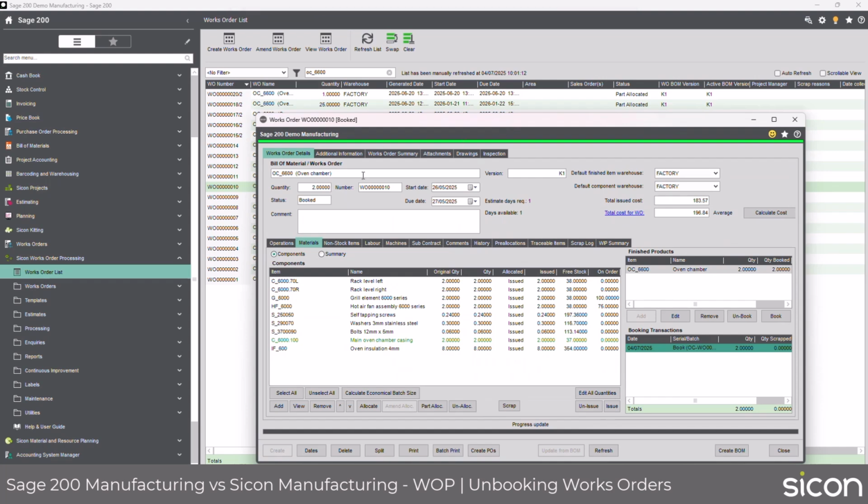So although we've got a quantity of 2 in stock of this item, if we then go and highlight this item and then select unbook, are you sure you want to unbook this item? Yes. So unbook process has been completed. So it's taken the 2 finished items out of stock and it's put the works order back to an issued stage. At that stage we can also unissue all of the components if we wish.